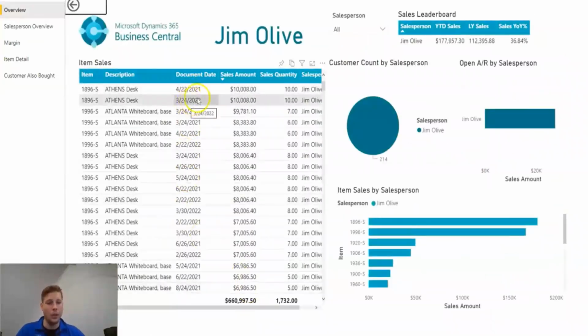Now this is filtered on just one person, so we'll have the name displayed up here. And then I want to show you the salesperson drop-down slicer, which is right here. It shows all right now, but we are just filtered down on one person. And this will give you a similar ability to the drill through, just to show one salesperson.